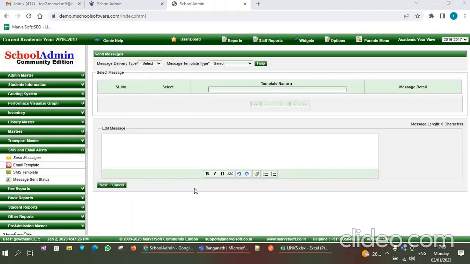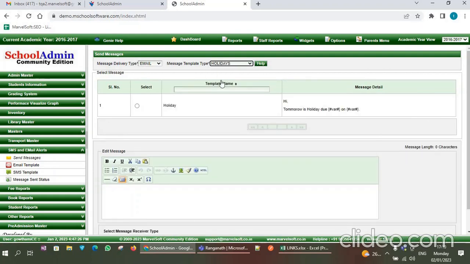Email message is added. Now I will show how to send email messages to staff or students. Go to the SMS and email alerts menu. Click on send messages. Select message type as email. And also select message template type. I'm selecting holidays type messages. Here select the template. Here you can edit the message, or if the message contains variables, they must be filled.